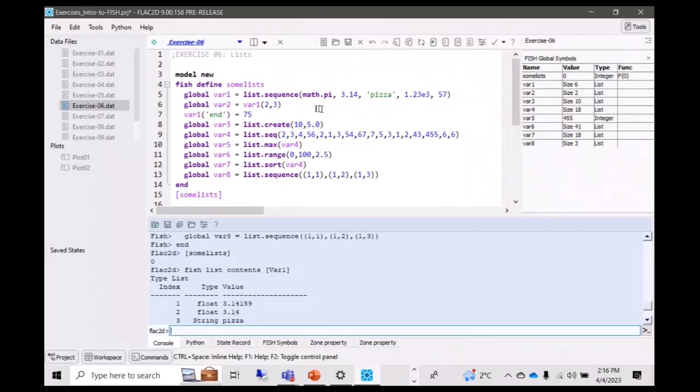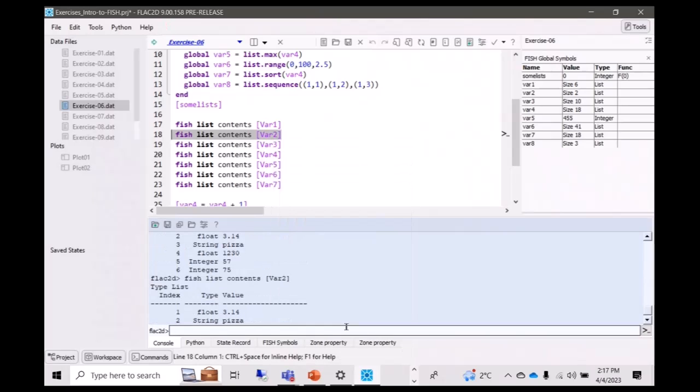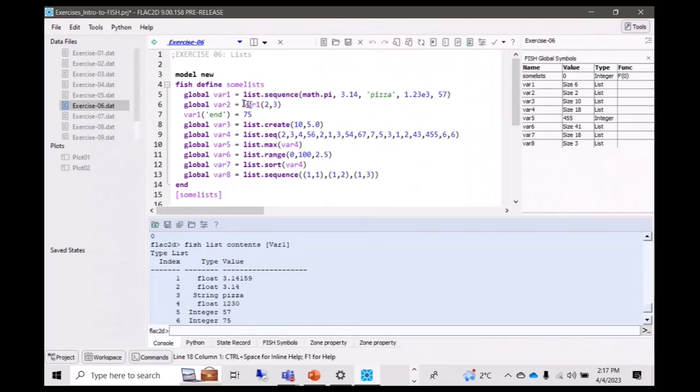If we look at global var2, let's see what that does. Let's run the second one, fish lists content var2. When we do that, we get 2 values, 3.14 and pizza. So what does that mean? You notice here we've got position 2, position 3. So essentially var2 equals var1, but just this value and this value. So again, lots of different ways to manipulate and work with lists of data.